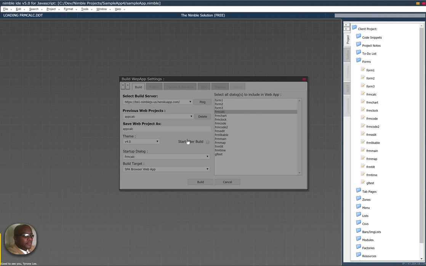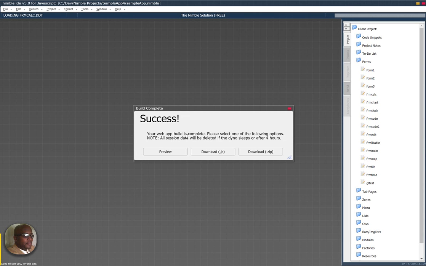At this point, Nimble is going out to that build server, uploading this entire project. It built it, and it told you it's done. So in that very fast amount of time, you see that we have a complete project built on the server. Now we can preview the project, download the main.js file, or download the entire zipped project if you want.